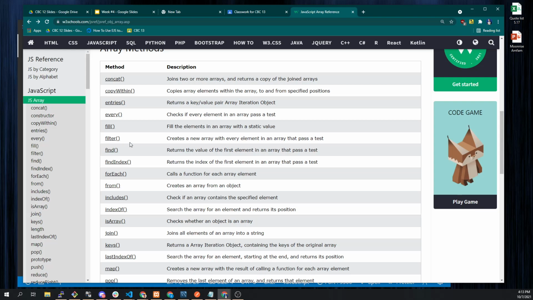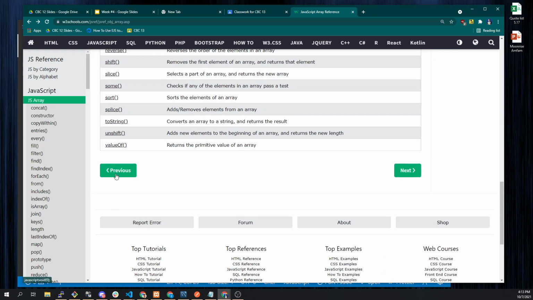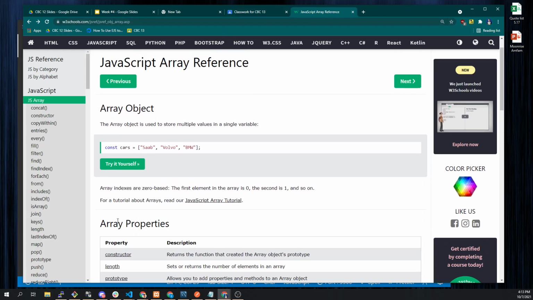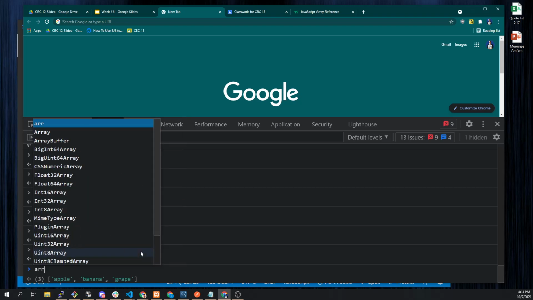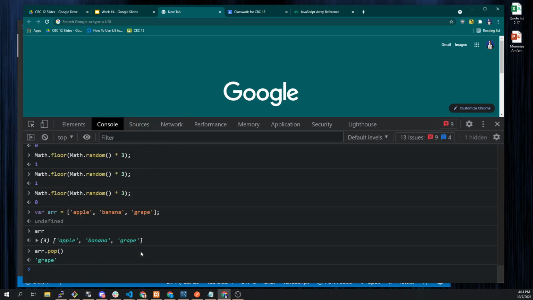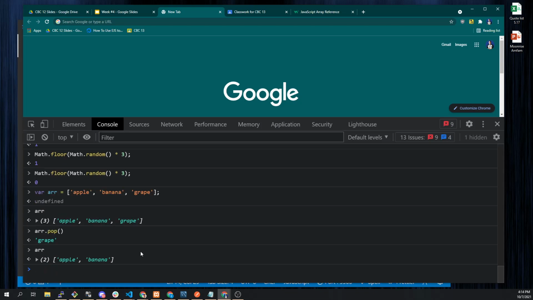Let's take pop as an example, right? So array.pop. Let's make an array: var r equals apple, banana, and grape. So we have an array with 3 things. We know that we can call r.pop, and it's going to give us grape, and it has changed the array. If I wanted to write this function myself, let's make this be the same thing.